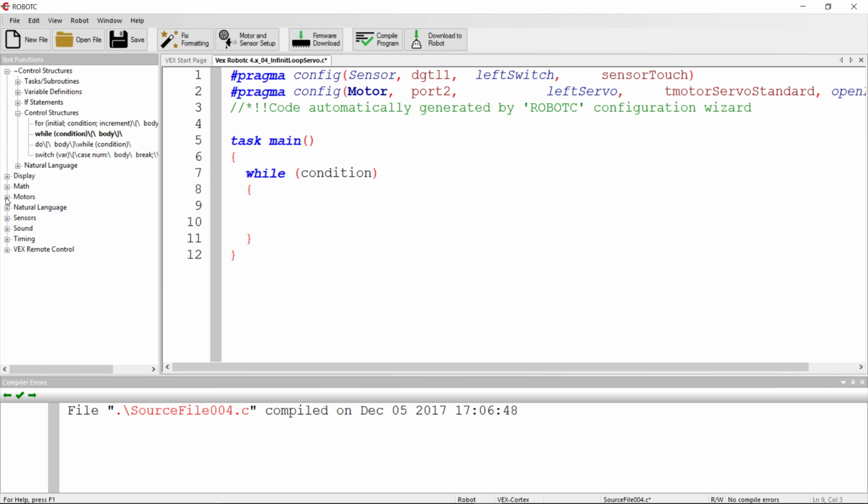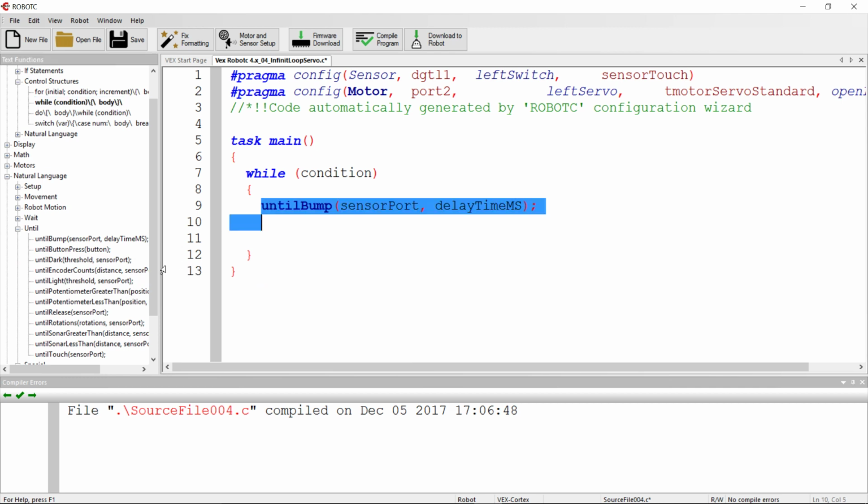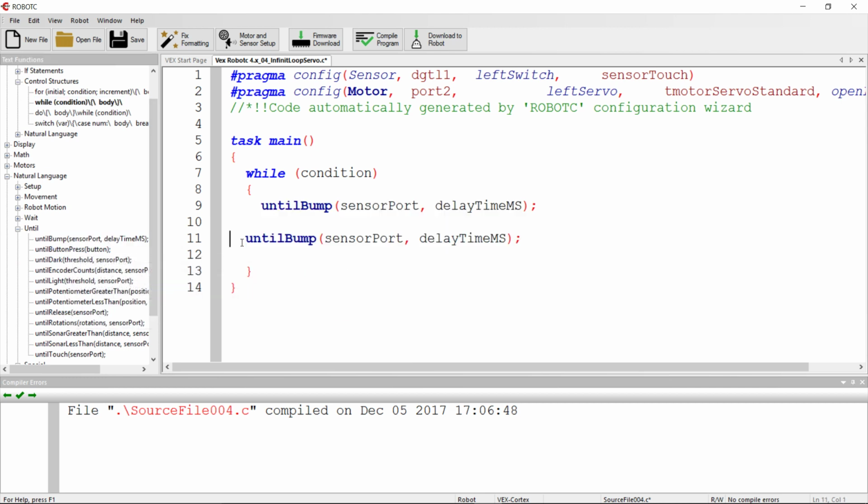All right, so we're going to open up natural language until, and we're going to do until bump again. It's very similar. We have another until bump, right? And I can just tab this in if it's not right. Then on lines 10 and 12, we're basically going to set the servo to a couple of different positions, if that makes sense.